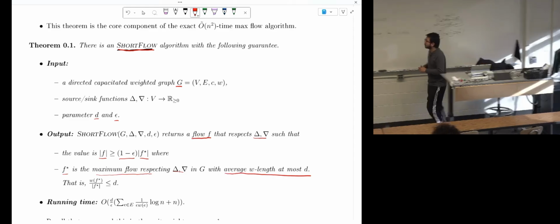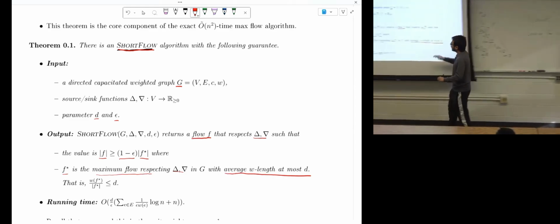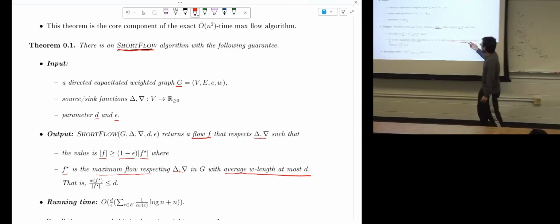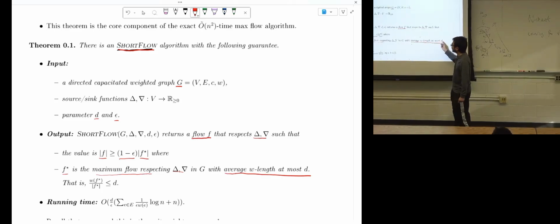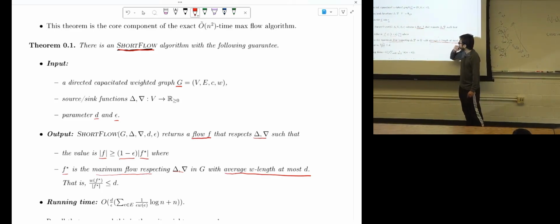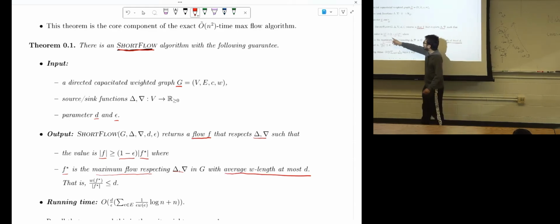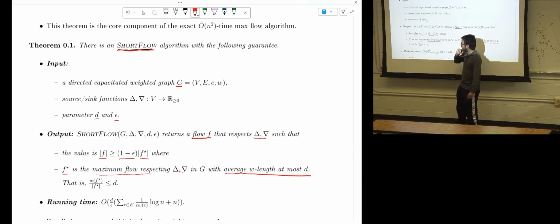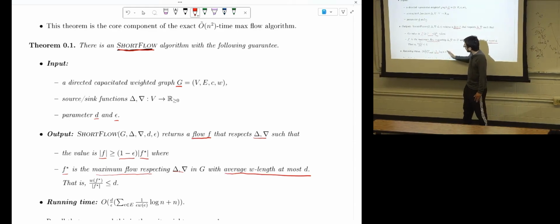Okay. Just compare, f star is a flow with average length at most d, average length in W at most d. And then your flow will be as big as f star. Okay, and the running time should look something like this.